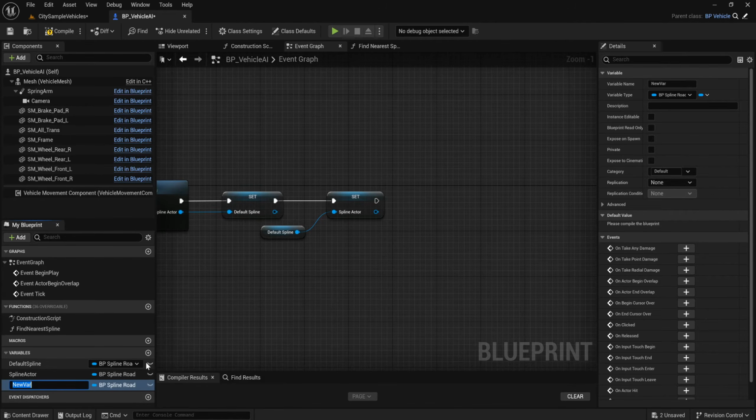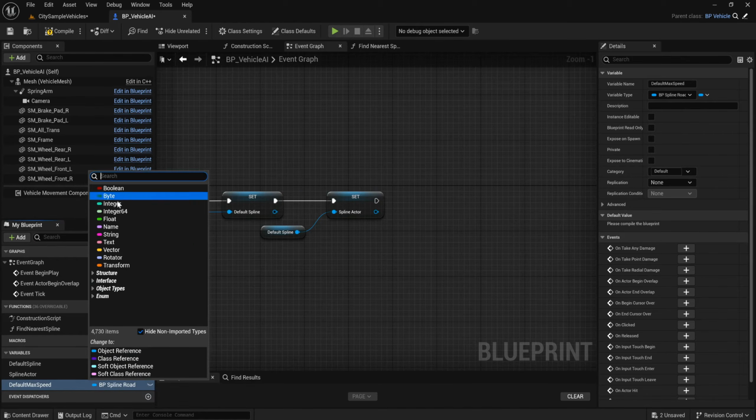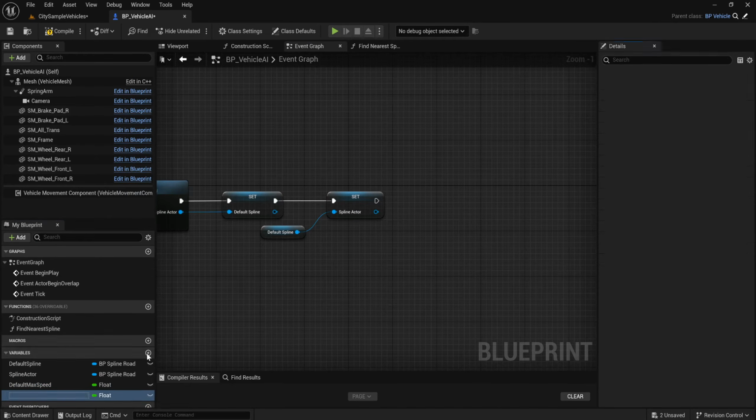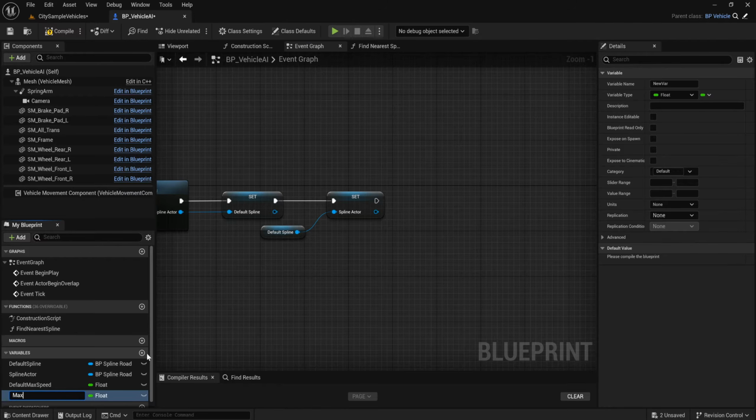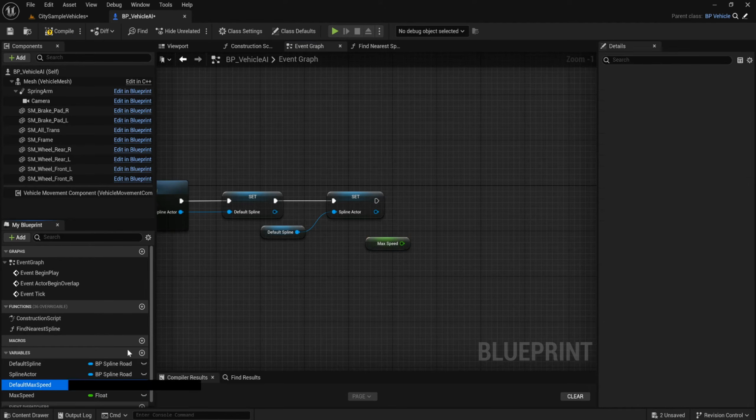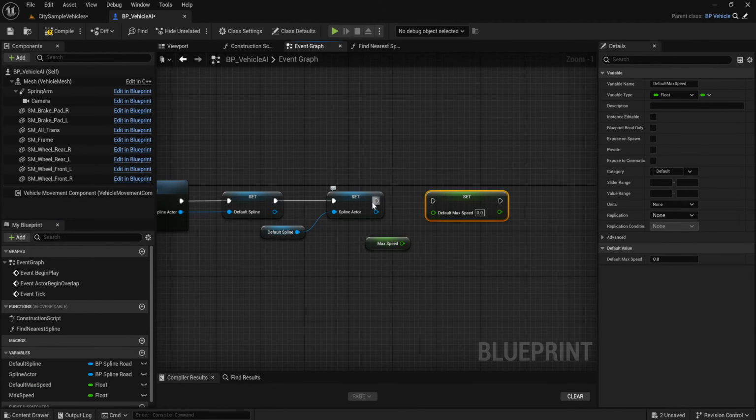And add another variable is default max speed, and set it to float. Another one is max speed. This is the max speed of the vehicle. And set this max speed to 60. Get max speed and set default max speed.